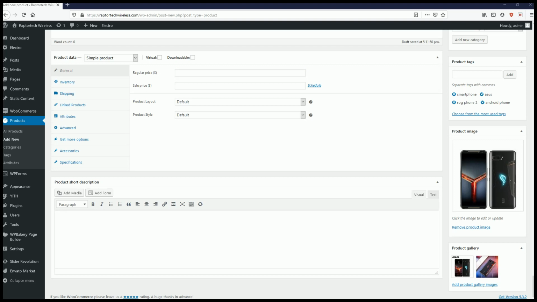In this case, we're going to start off with the price. Now, I'm going to give this a sale price, so I'm going to give it the normal retail price that this phone goes for. And then I'm going to give it a sale price, which is $734.99. Product layout and product style you don't have to worry about because you're already going to set that up when you customize your website. So you'll see that later.